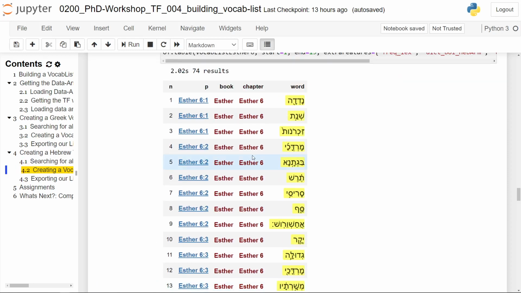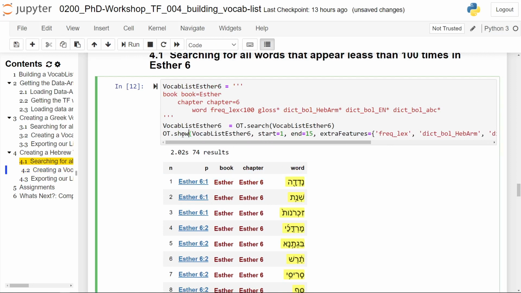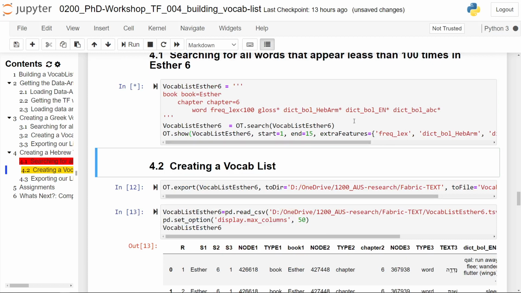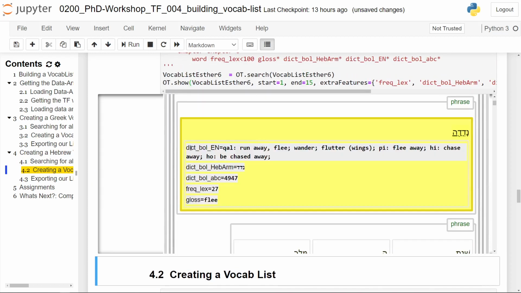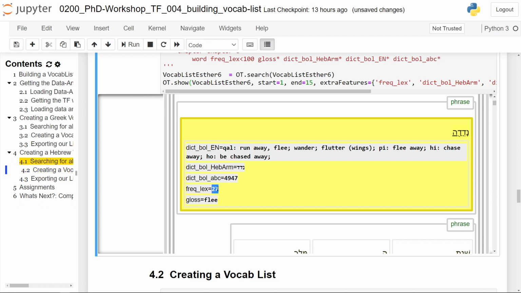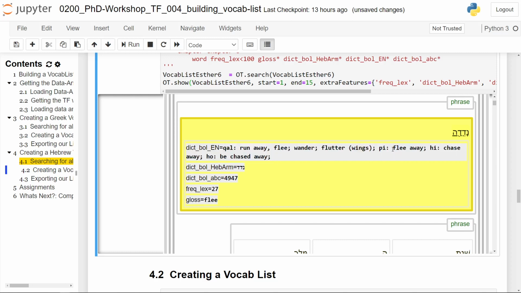Again, I'm showing here a table, sorry. That's why you don't see all those things appear here. If I would change this into show, then obviously I'm going to now get all that and see all that information. Here, for example, the word nadada comes from nadat, appears 27 times in the Old Testament, means flee, or the Bible Online Learner gives you the full dictionary entry. In kal, it means run away or flee. In peel, flee away. In hifil, chase away, and so on.